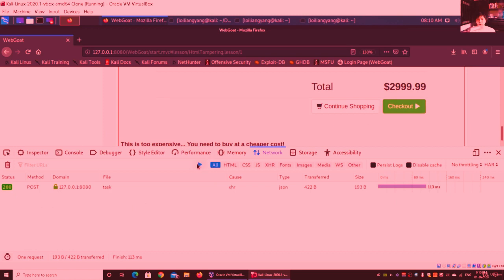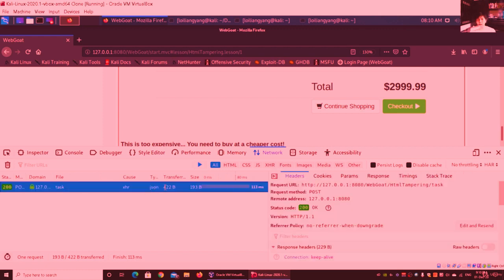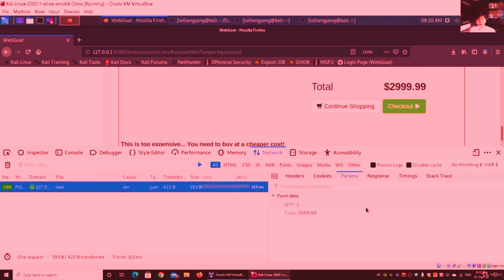And you can go ahead and click on Checkout. So once you do so, we will have the following task, which is a post method and a status 200. So you can go ahead and click on it, and we have the parameters. So here we can see the quantity, the total number, and of course we have the response. And the response is feedback: this is too expensive. You need to buy at a cheaper cost.